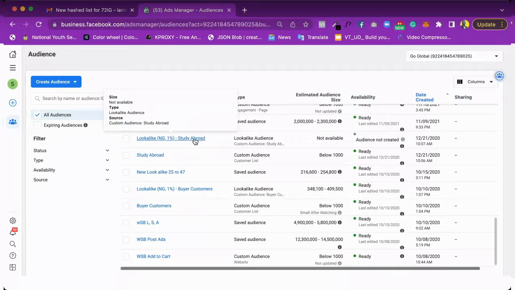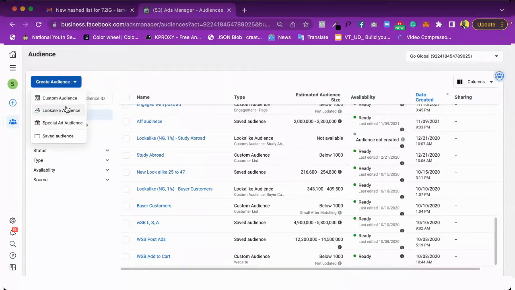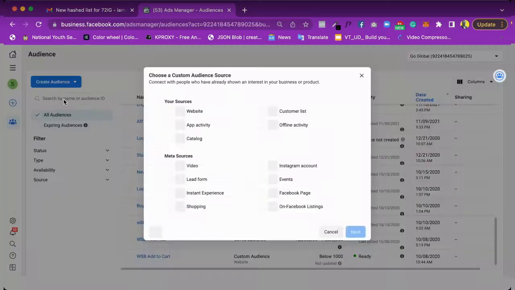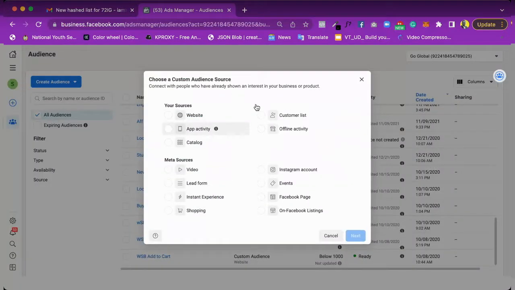But now what you want to do is create a new one. Click on create audience, then click on custom audience. From here you can create a custom audience from different sources. For example, it could be website or app activity. These are people who interact with your website, especially if you have the Facebook pixel installed on your website.